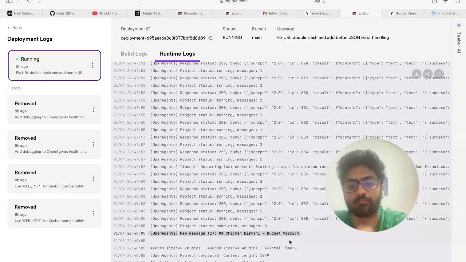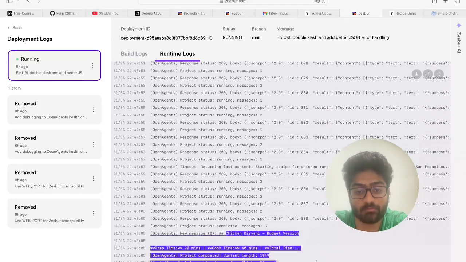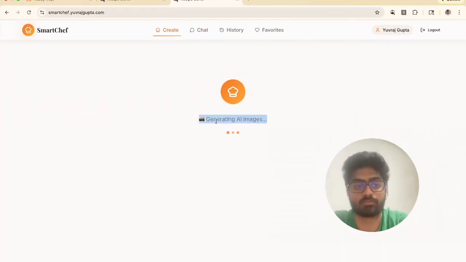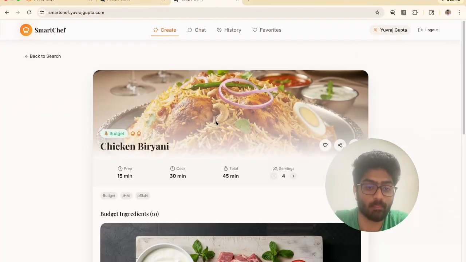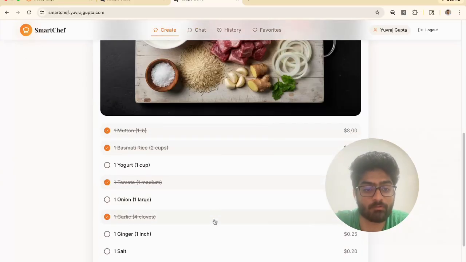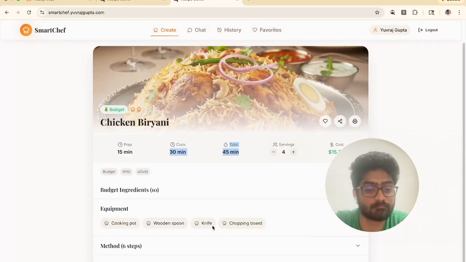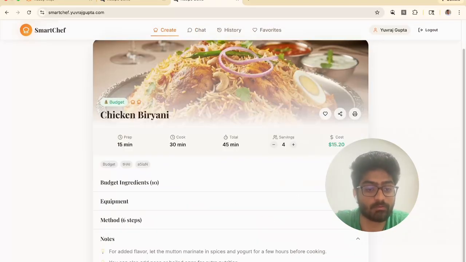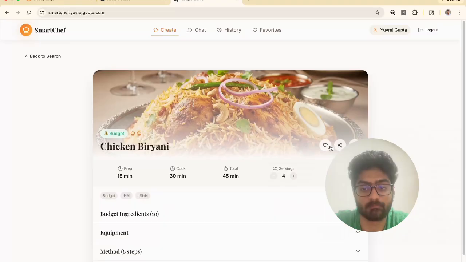You can see the chicken biryani response was achieved. Now it's taking the professional food photography of chicken biryani. Here it is. Prep time is 15 minutes. Cook time 45. Total 45 minutes. Mutton, basmati, tomato, garlic. It needs a cooking pot, wooden spoon, chopping board. The methods and the nuts are all there for everyone to see.